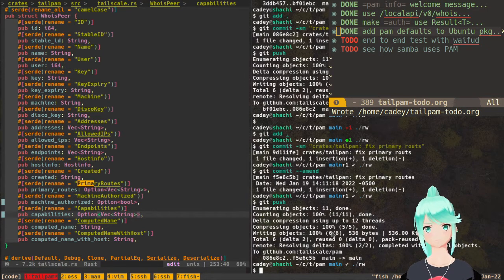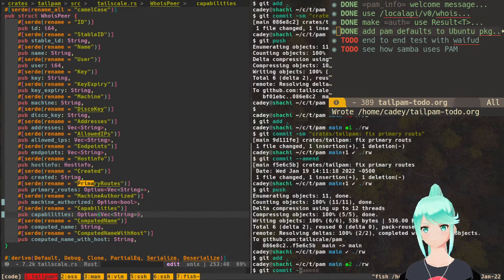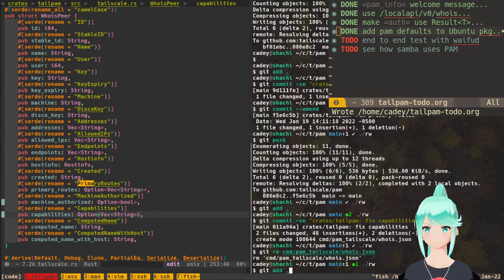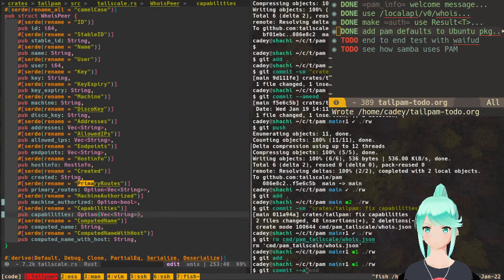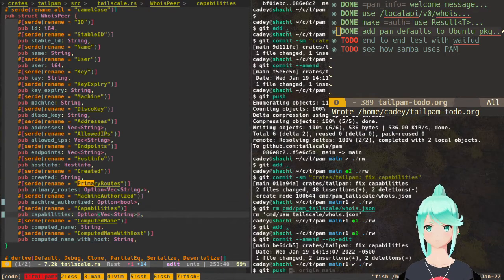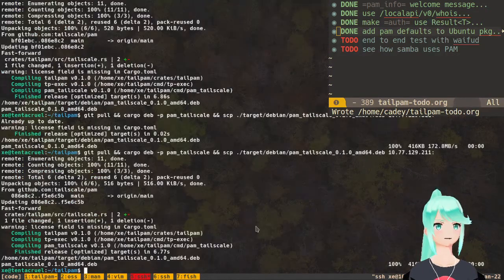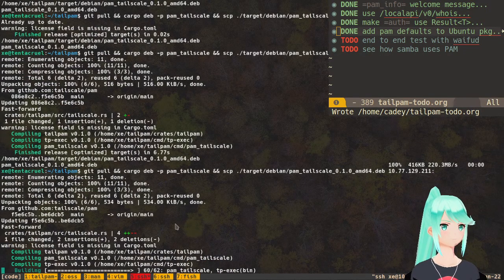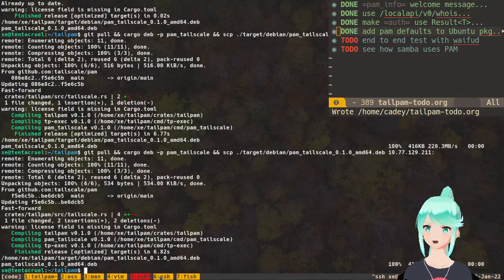Okay. And don't accidentally commit random JSON files to your Git repos. Pro tip. If you push and commit at the same time, you can do it twice as fast instead of having to wait. Yeah, I wish.